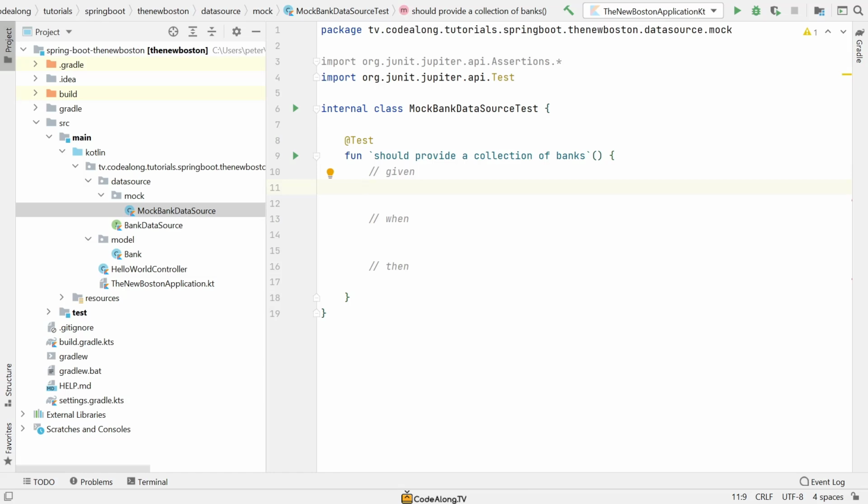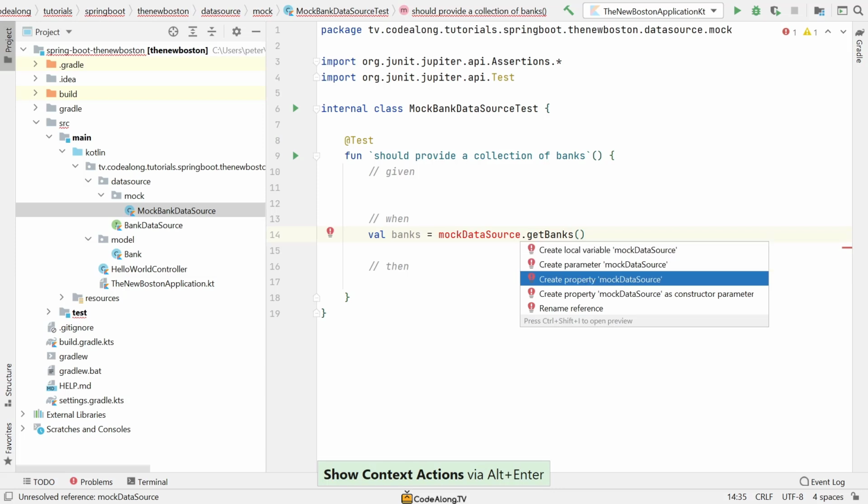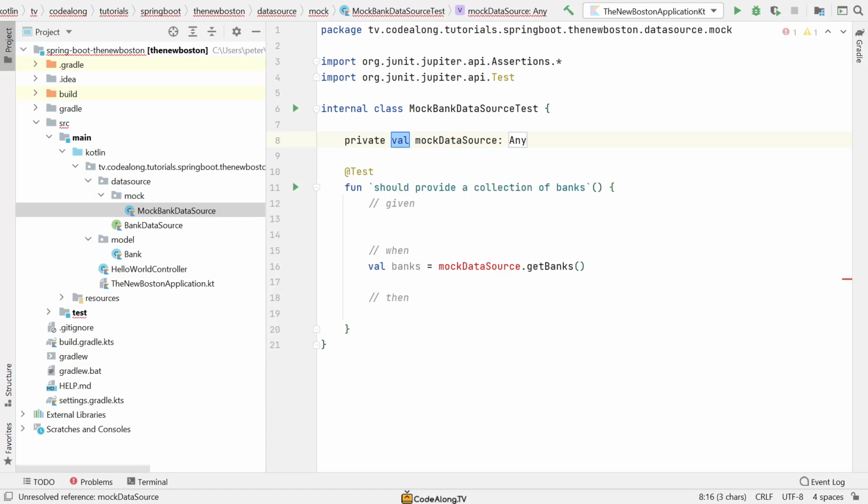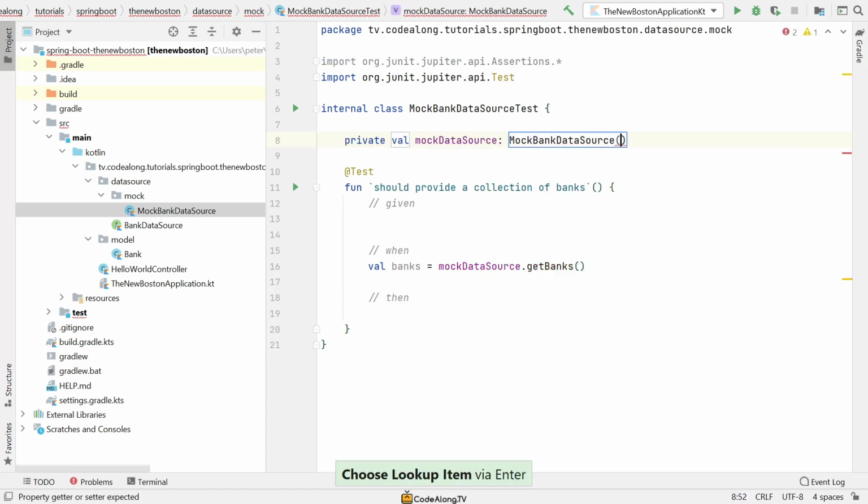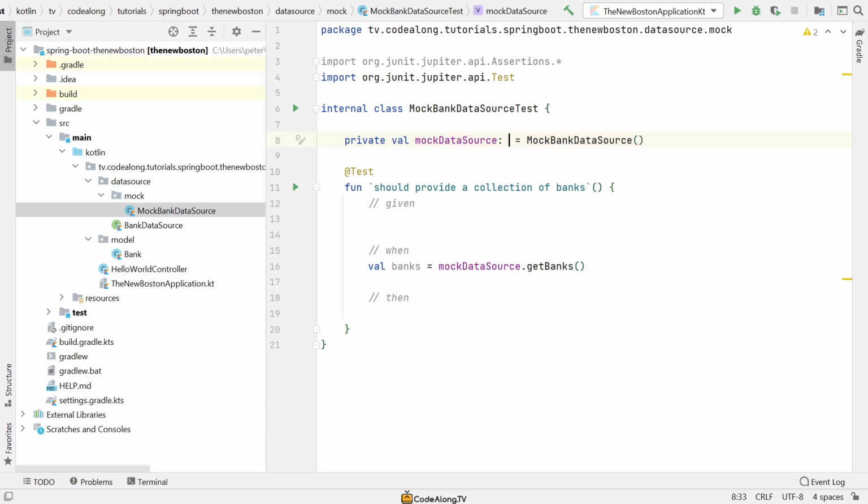Now for this particular test case, I don't think we'll have anything here under given, but then when we say our banks is equal to our mock data source dot get banks, and we don't have this variable yet, so let's go ahead and create a property mock data source. I'm just gonna create this right here. So I'm gonna create an instance of mock data source. And actually I want this to be not just the type, I just want to assign this. So in Kotlin, the type is inferred automatically, as you may have noticed, so I don't have to have the type there again.